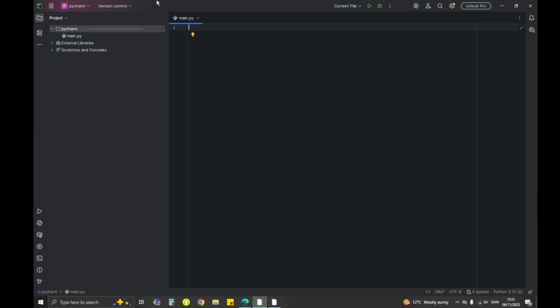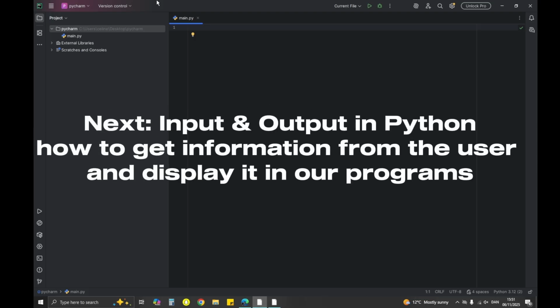Awesome! Now you know how to work with strings in Python, creating text, combining it, formatting it, and even using some cool string methods. In the next video, we'll learn about input and output, how to get information from the user and display it in our programs.